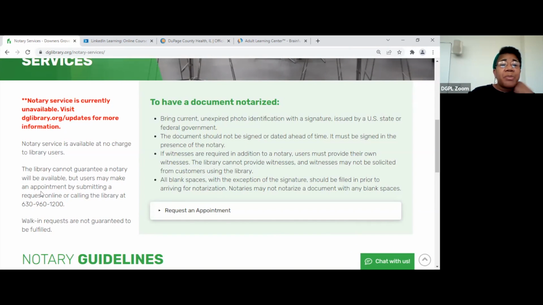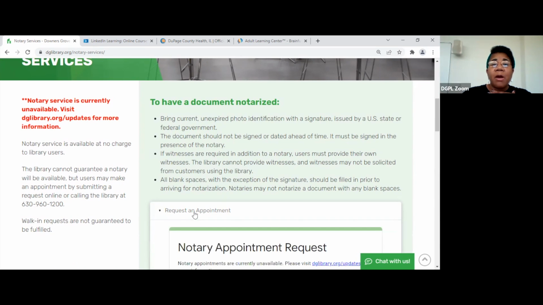And it also stipulates that even though we have several people on our staff that are licensed notaries, we can't guarantee that they'll be here on the day that you come. So we suggest that you request an appointment, and you can do that right here online.